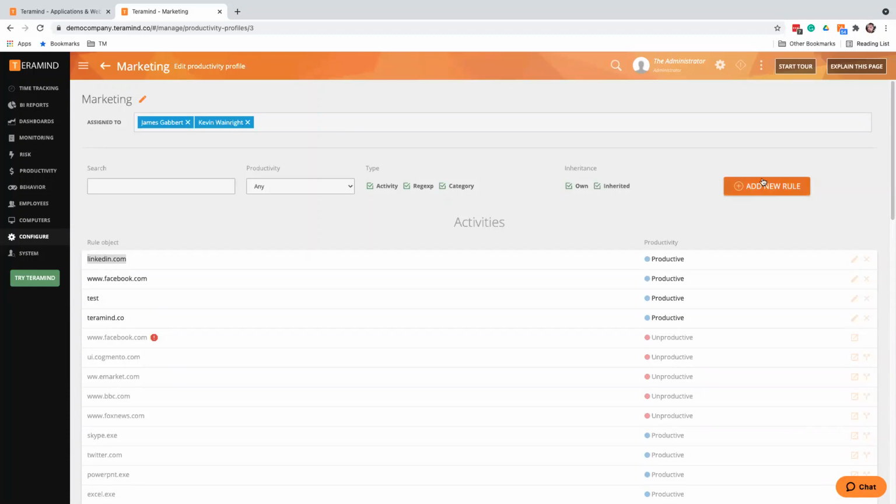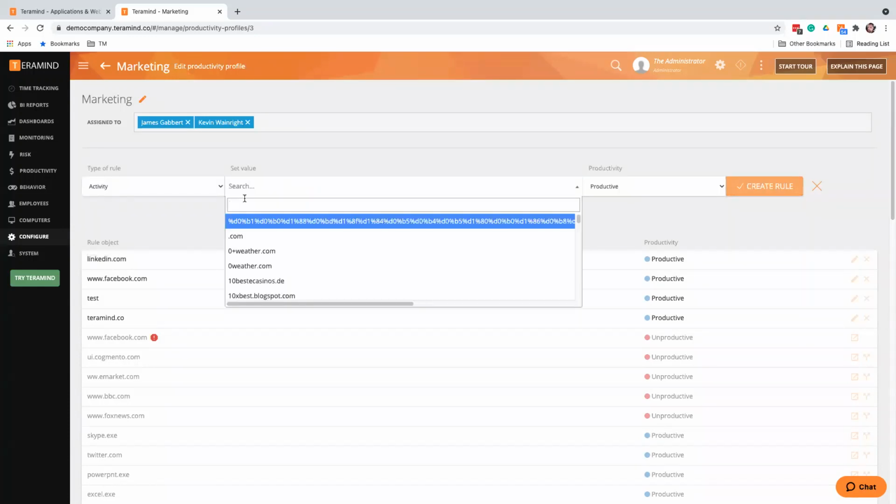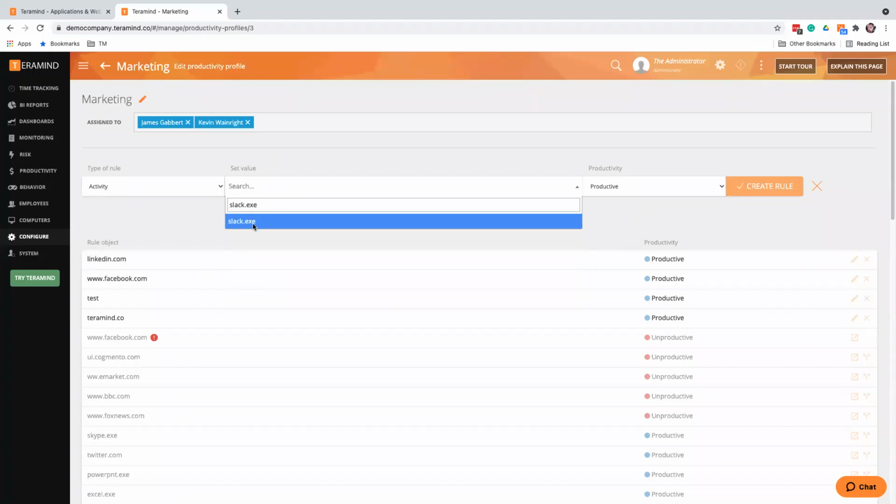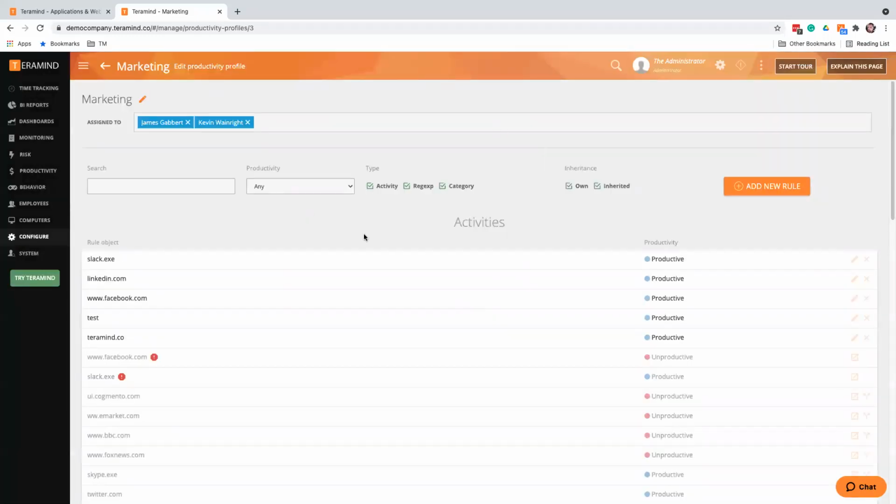Then we also, of course, have the option to do that by application. So as an example here, Slack, right? So we'll use Slack. And once again, create that rule, and any time spent on the Slack application by our marketing team will be considered productive accordingly.